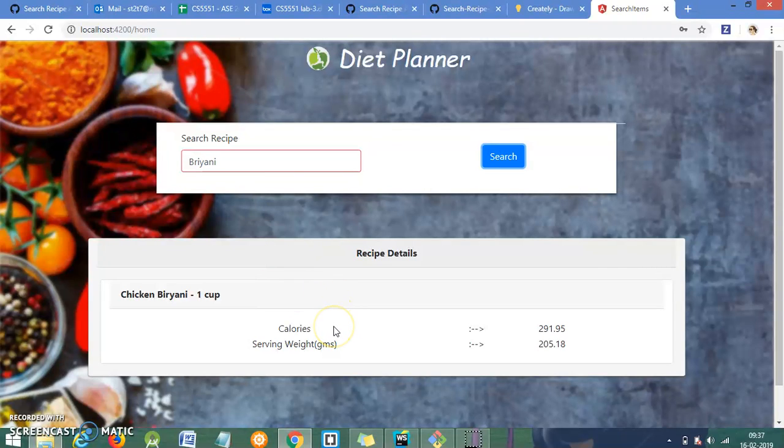And for that item we'll be displaying the calories and serving weight. And that's it. Thank you.